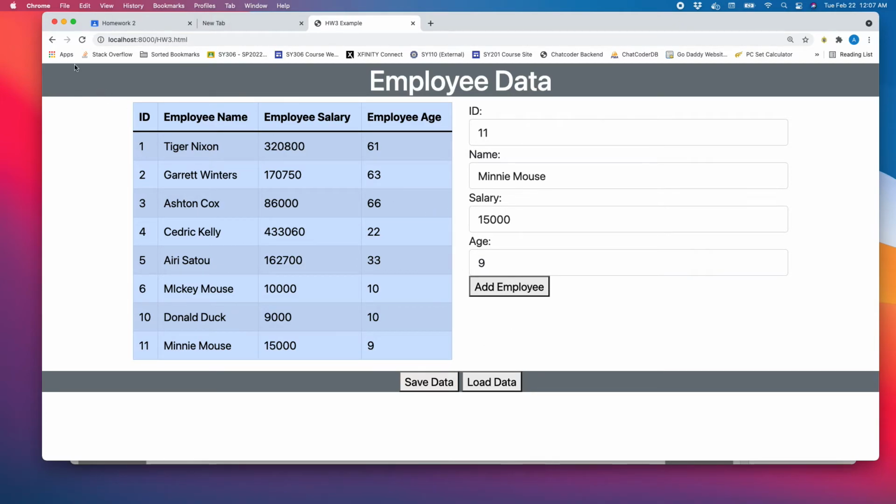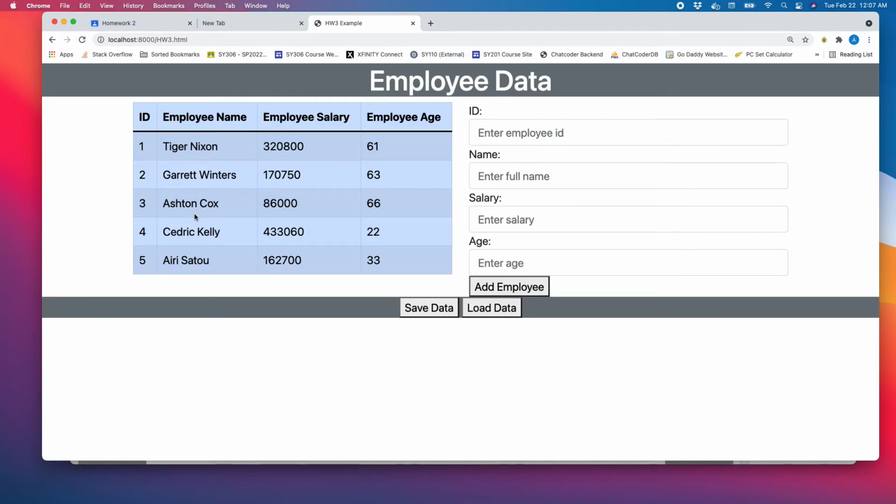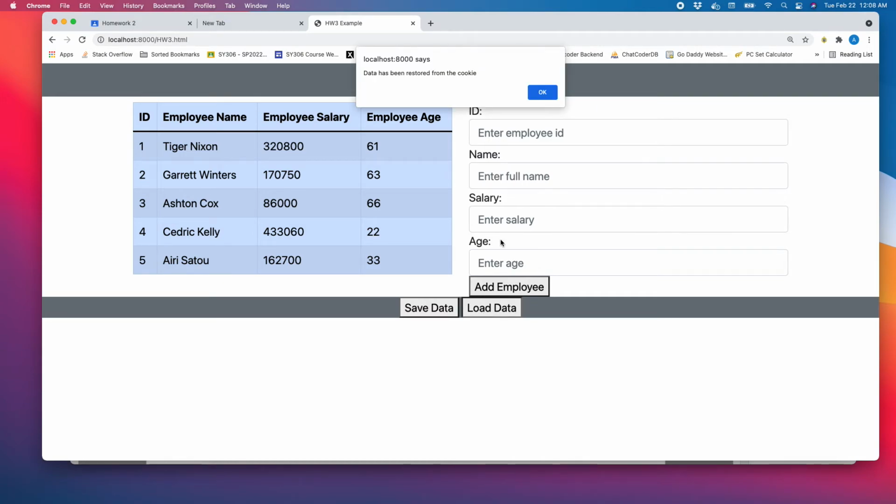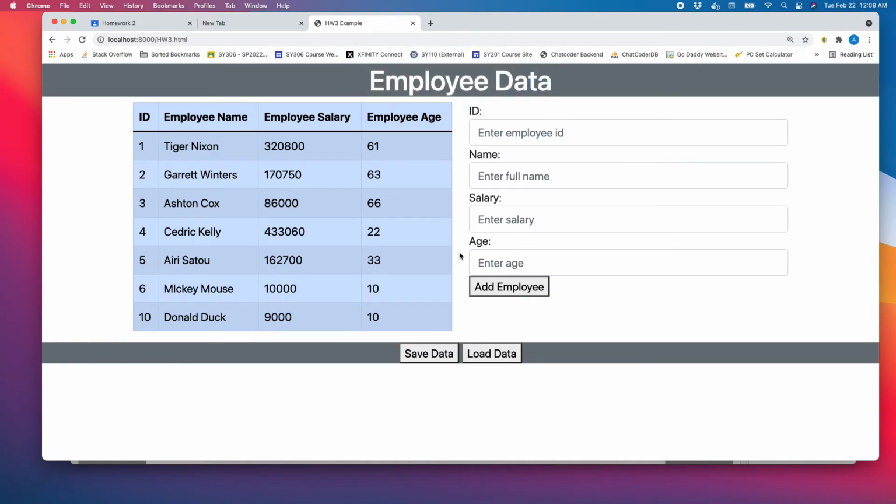So I'm going to refresh my browser, and I come back to the starting point, and I think, oh, that's a bummer. I've lost all of my new employees. But now with the Load Data button, I can actually get the information from the cookie. I get my pop-up here. This is sort of a debugging thing, but it's nice to have. Data's been restored from the cookie.